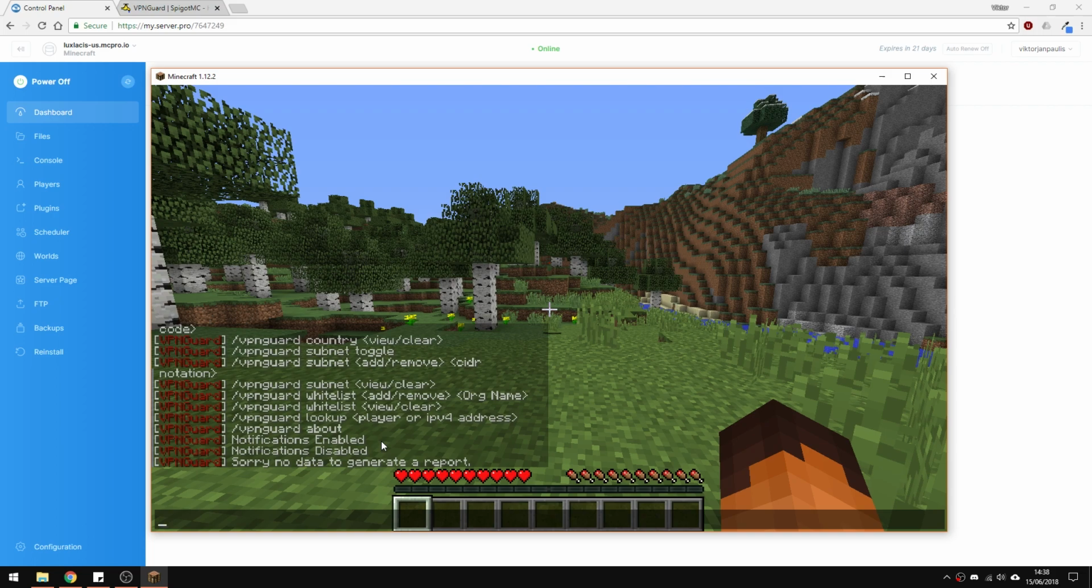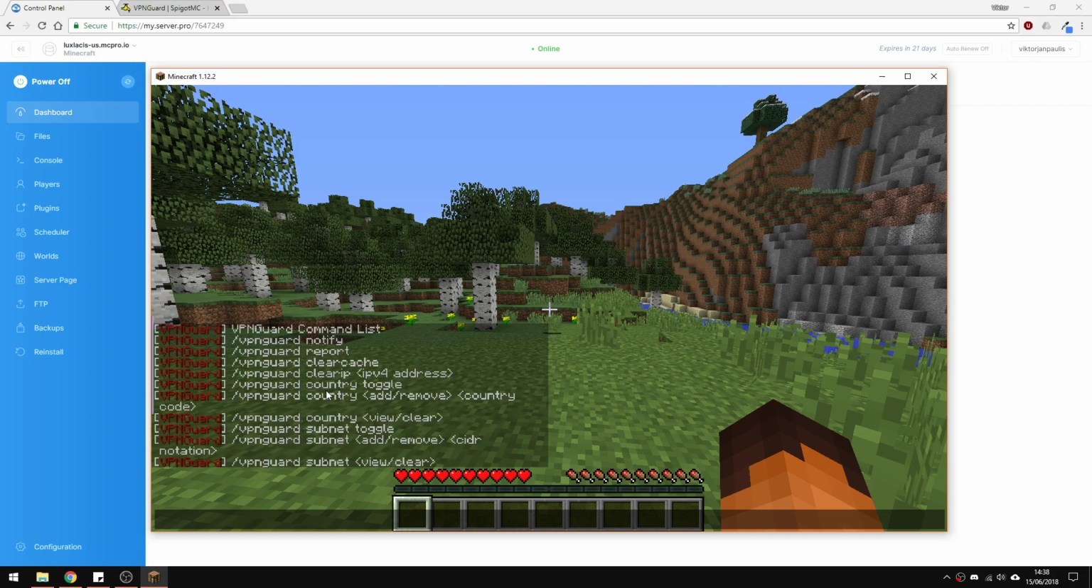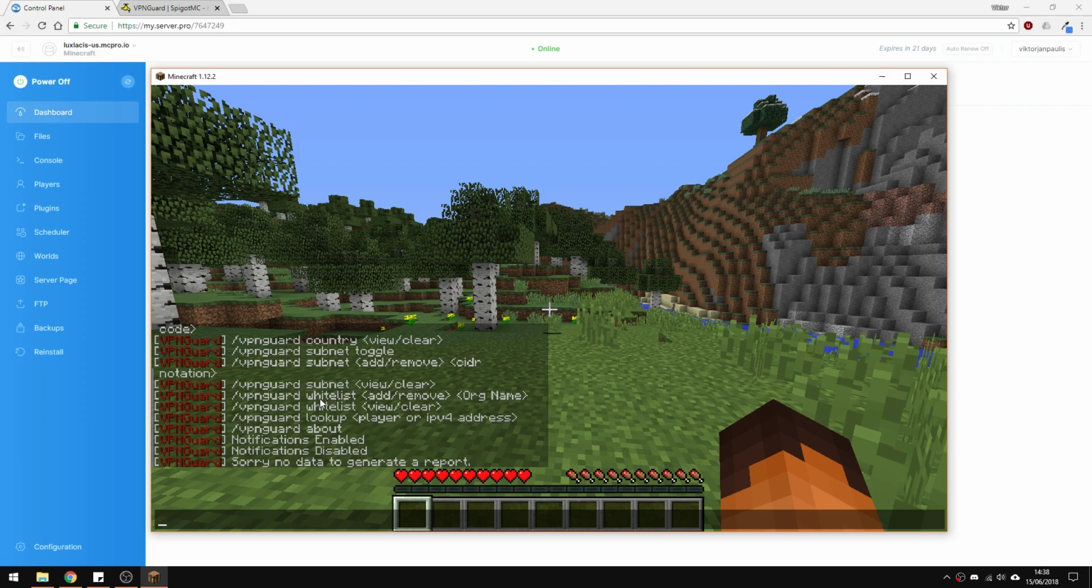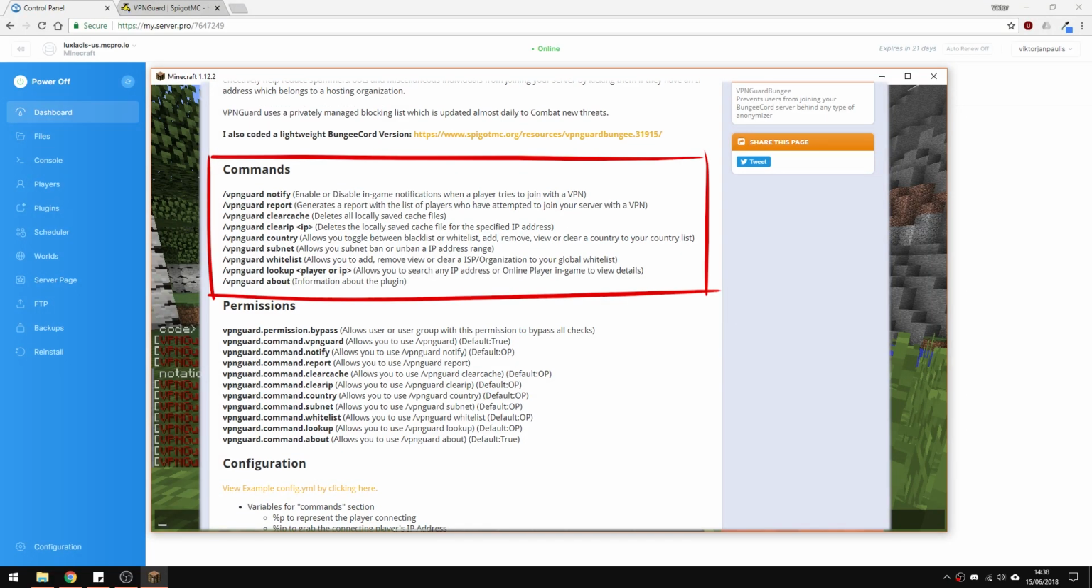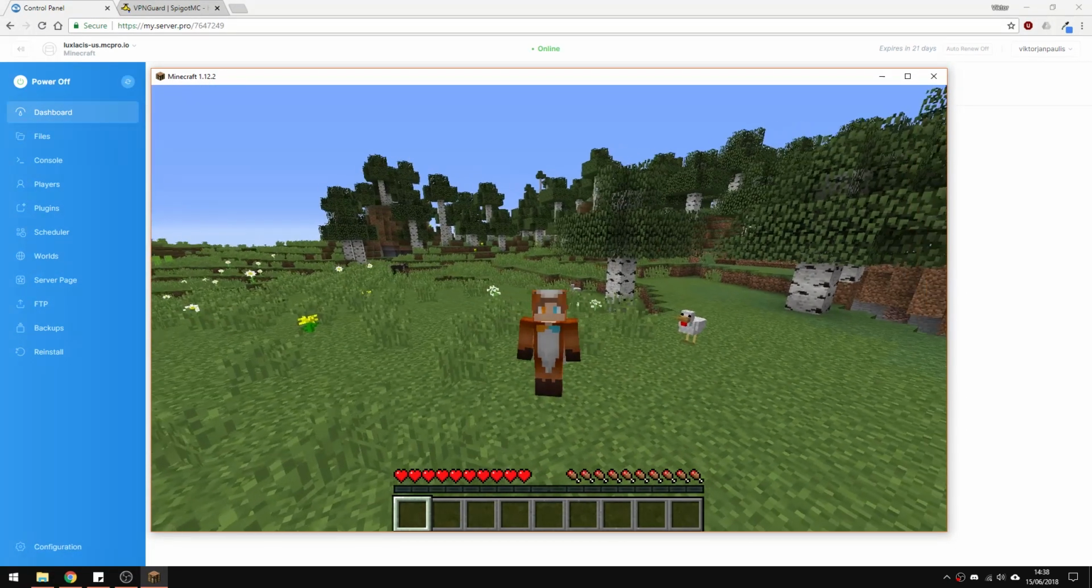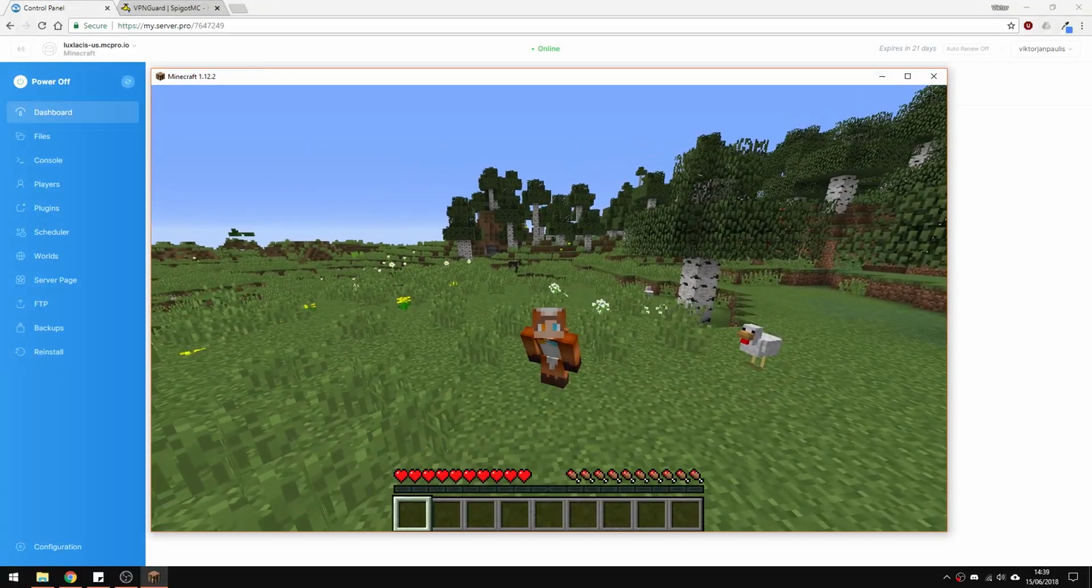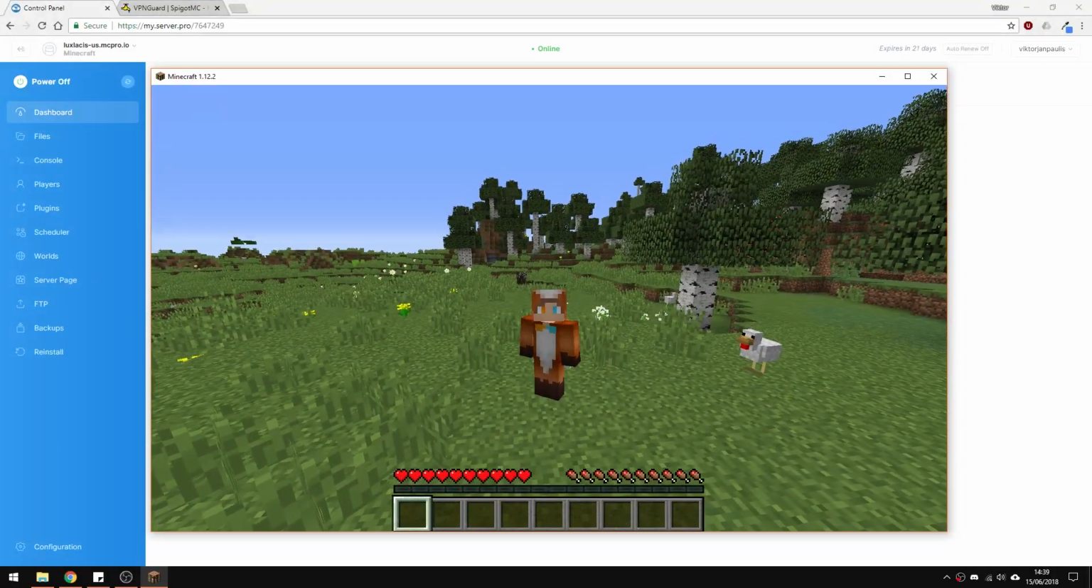You can whitelist and blacklist countries, ISPs, and different IPs using in-game commands too. And if you want to get a full list of commands and explanations of what they do, make sure you visit the plugin page as everything is explained there. Also, if you have any problems, make sure to ask there. However, if you do have any further inquiries, contact our support team.